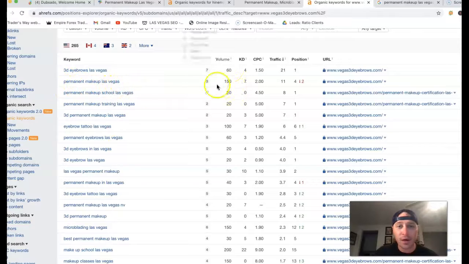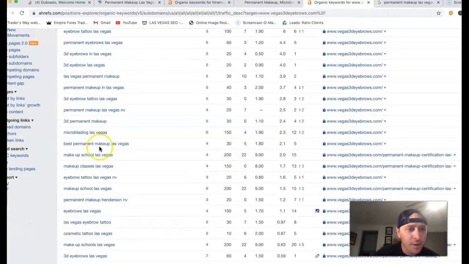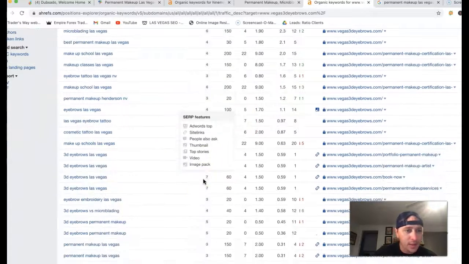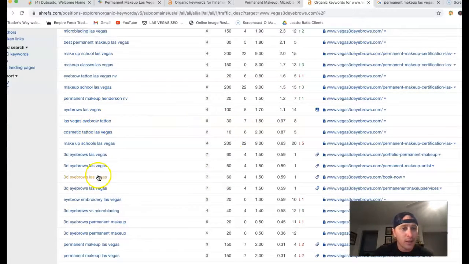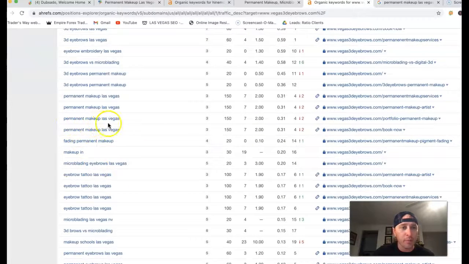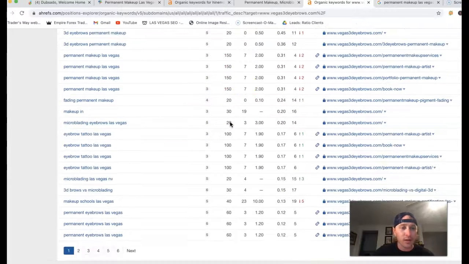Permanent makeup Las Vegas, 150 clicks. Fourth position, they're getting a few clicks. 3D eyebrows Las Vegas, first position, out of the 60 clicks, they got 21 clicks right there. Eyebrow tattoo Las Vegas, another 100 clicks. So really making sure we're doing proper backlinks, and we should be getting a little bit more returns with the total volume coming in as well. Best permanent makeup Las Vegas, another 30 clicks right there. Makeup classes, Las Vegas eyebrow tattoo. Permanent makeup Las Vegas, another 150 clicks right there.